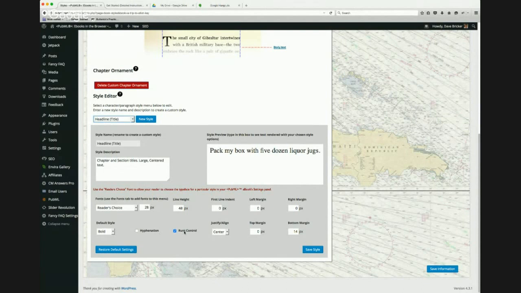There's something here called Runt Control, and a runt is when you have one word at the end of a paragraph that occupies the whole last line. So if you have a title that's going to wrap, better to have the last two words wrapped to the next line. So this is automatically going to ensure that at least two words end up on a second line. So that can really help the appearance of your book titles, your chapter titles, things like that.